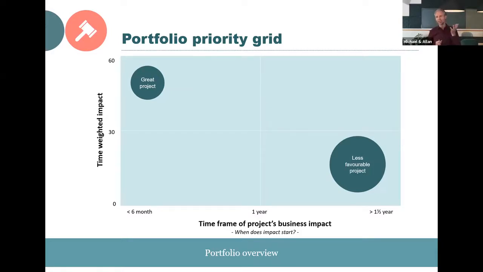As you can see, the bubble called great project would have a pretty high score in terms of weighted impact, and it will have quite a short time to impact creation, in this case, less than 6 months. The less favorable project that you will see in the grid here is the one where you will have to wait 1.5 years for the first impact creation, and where you would actually have a low time-weighted impact, meaning that the opportunity or the business impact or the time criticality will be pretty low on this project. So we use this grid to give an overview of how our total portfolio is put together and compiled.